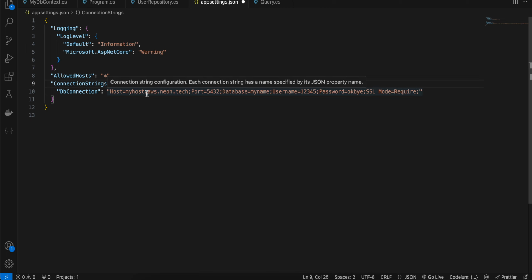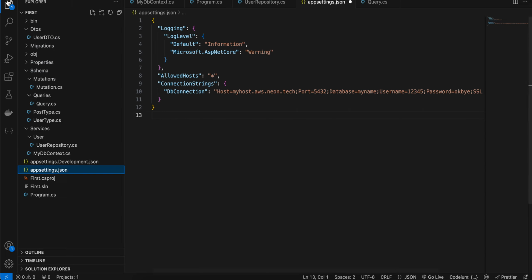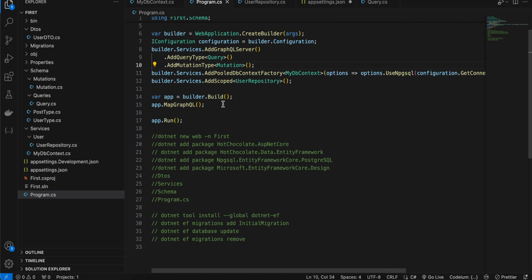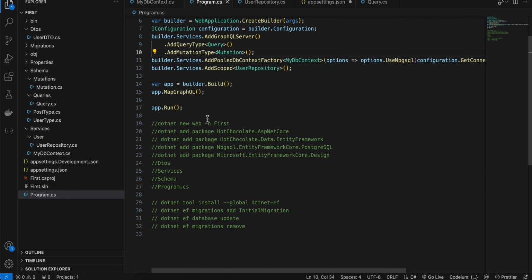Then once you create your Postgres database, you will have to go inside appsettings. Oh, sorry. First I forgot to tell you how to create this project. First you need to have .NET installed on your local PC. And first you will have to go to your terminal and run this command. This will automatically create a .NET web project for you.